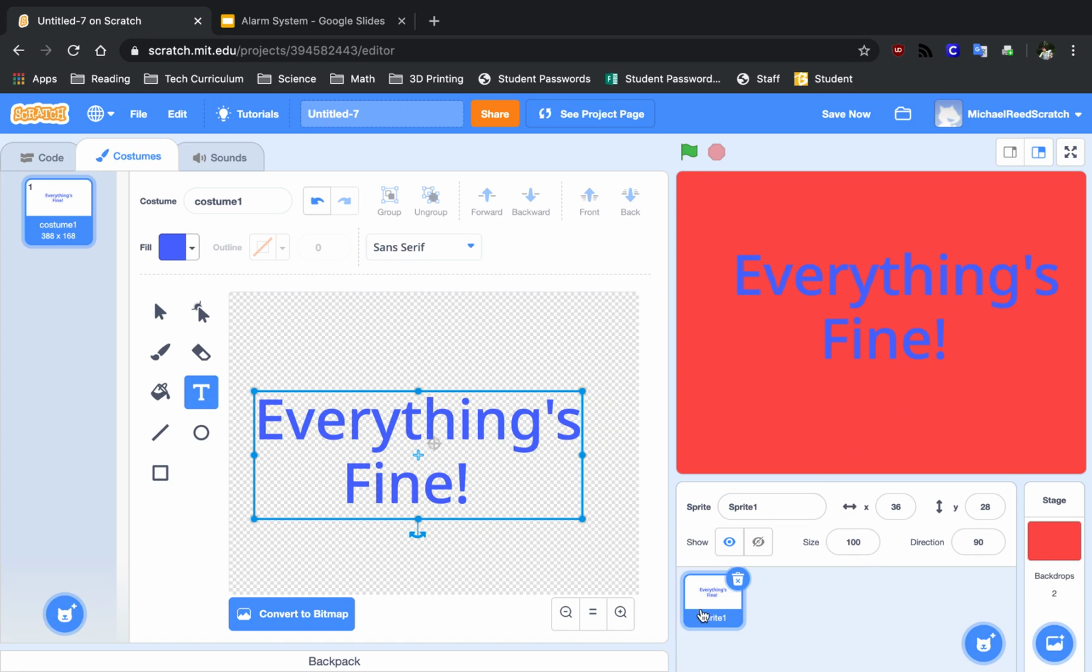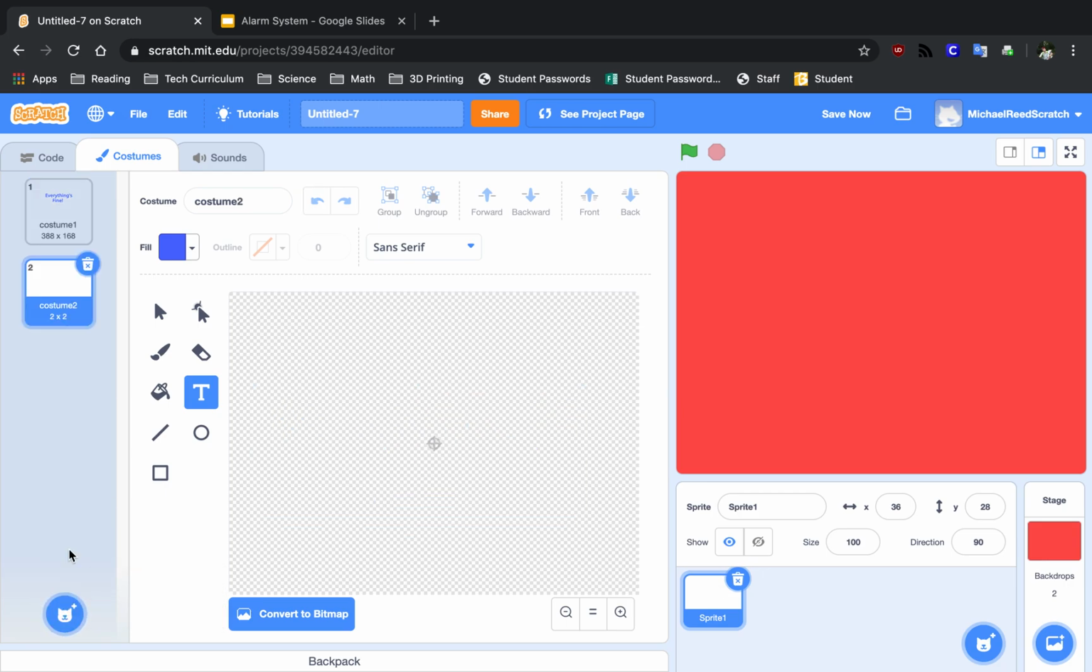You'll notice, though, that the sprite is currently on the second backdrop. Obviously, we don't want everything's fine to be on the scary red backdrop, but that's okay. We'll change that in a sec. So, sprite number 1, all good. Actually, you know what we should do? We should just change the costume. Instead of adding a whole separate sprite, we can just make another costume. So here's what we're going to do. We're going to paint another costume.